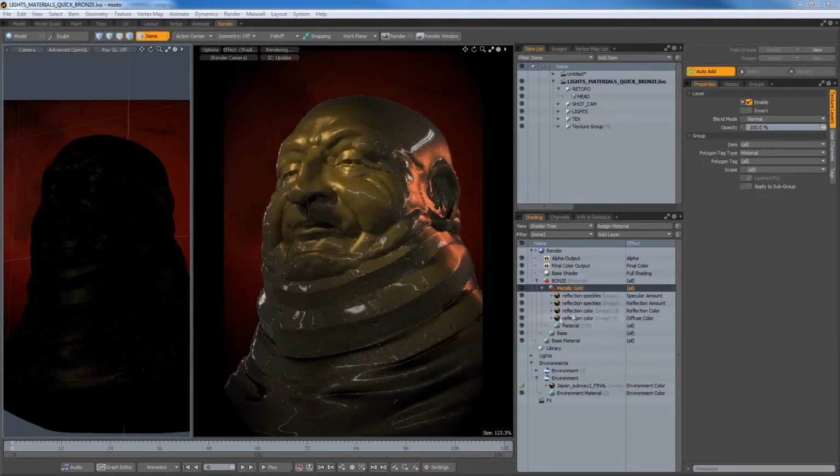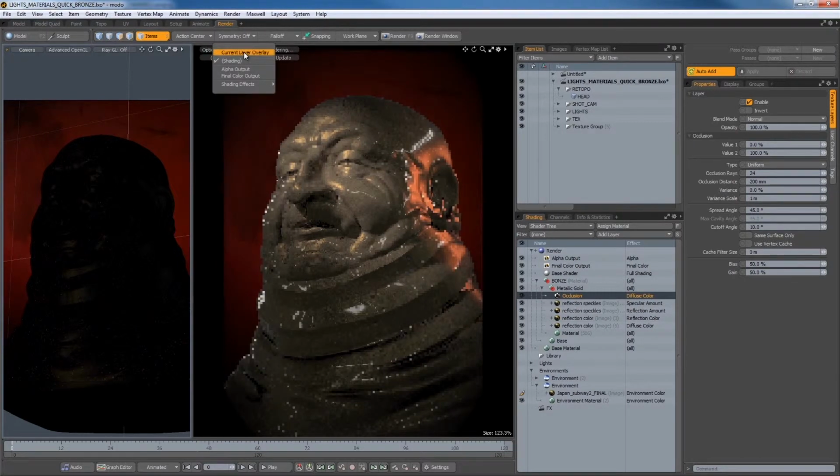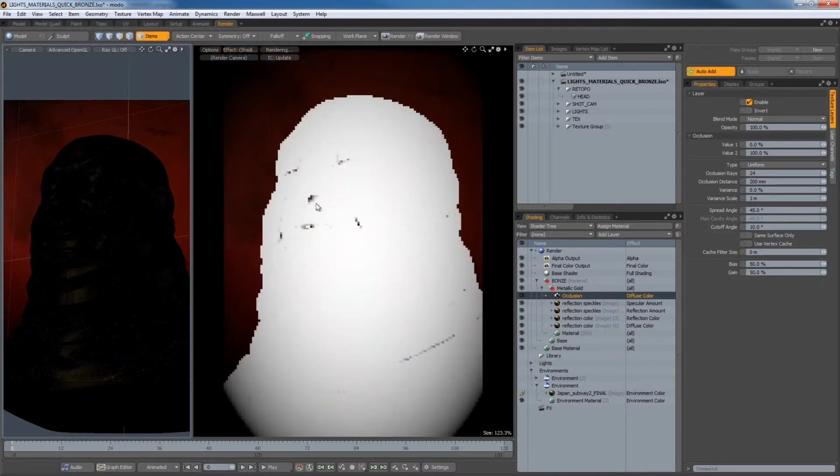All I have to do is really to mask the gold by some sort of texture on the eroded areas to give it the appearance of wear and tear. So let's just add an occlusion texture that is a perfect candidate to do that. And if I want to see the result of the occlusion, I can enable the current layer override on top of the render preview viewport to focus the rendering only on a particular channel. So here's my ambient occlusion.